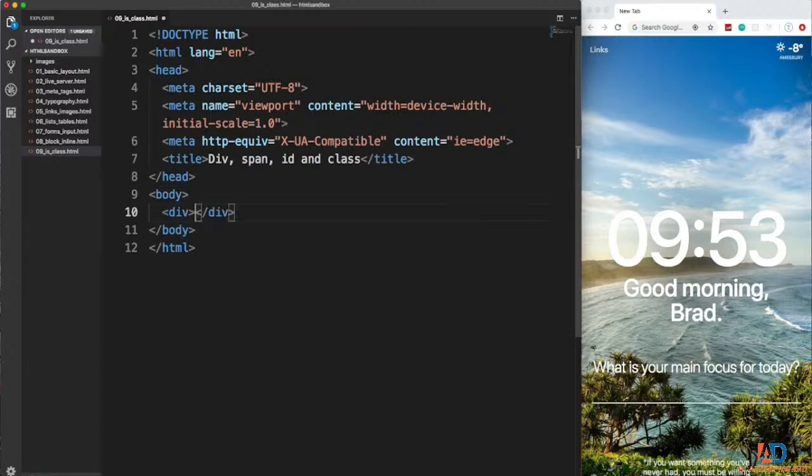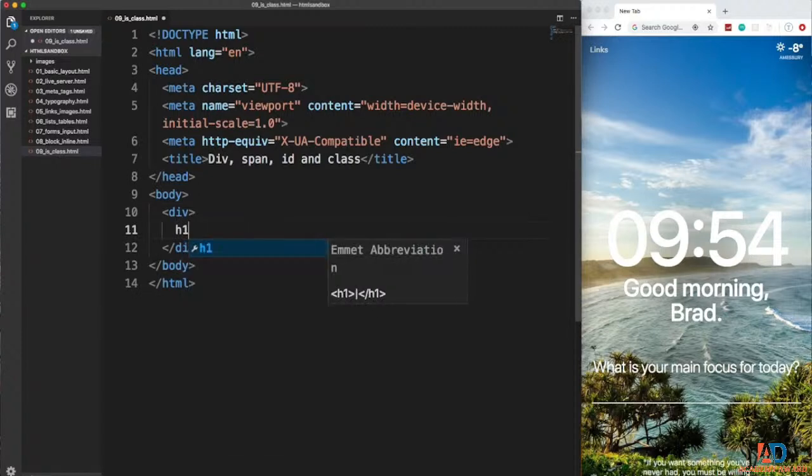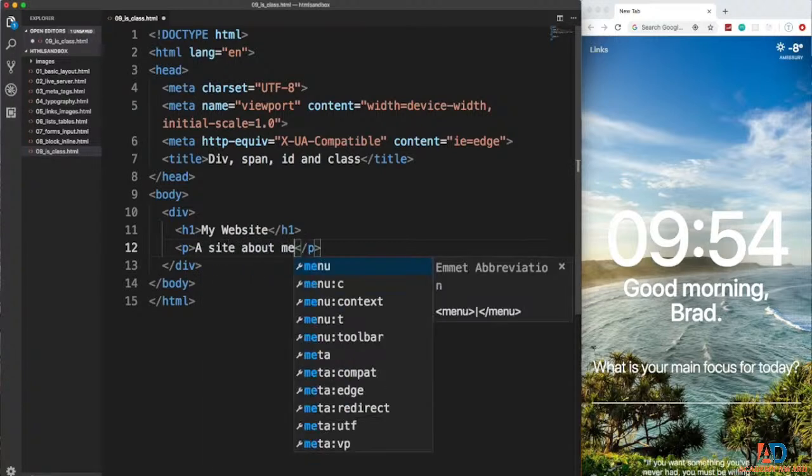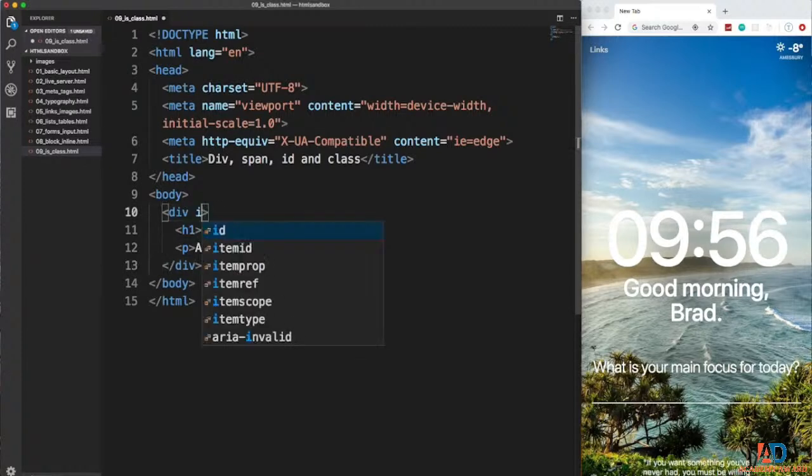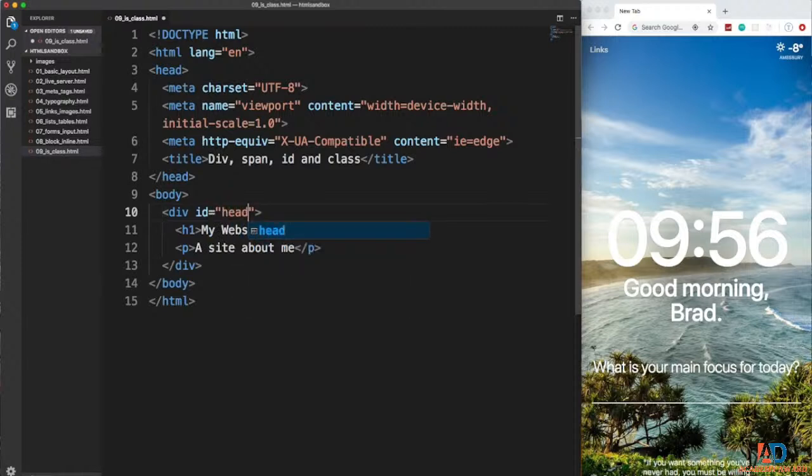So let's put a div in here, and let's say that this is going to be the header of our website. We have maybe an H1, say my website, or maybe you have an image, a logo image, and then we'll put a paragraph that says some kind of slogan. We'll just say a site about me. Now, since everything in this div pertains to the header, I'm going to give this an ID of header, or maybe even main header, because you could have multiple headers. Maybe you have articles on the page and you have headers for the articles.